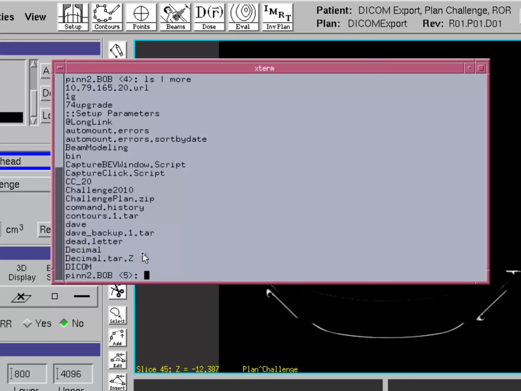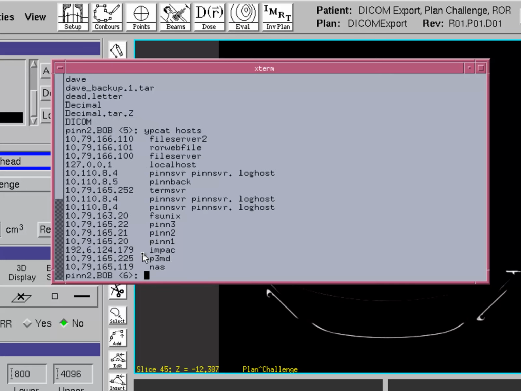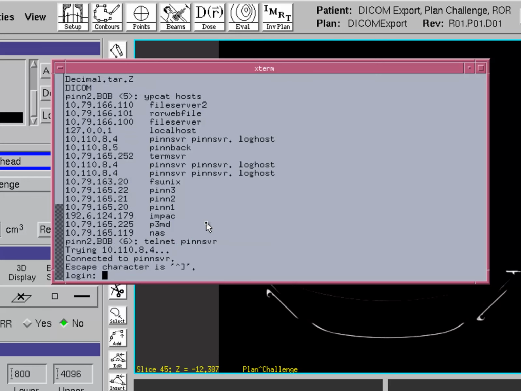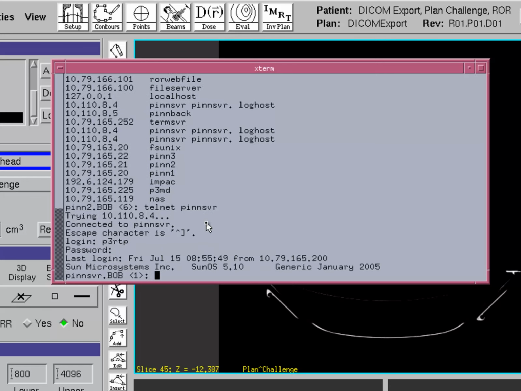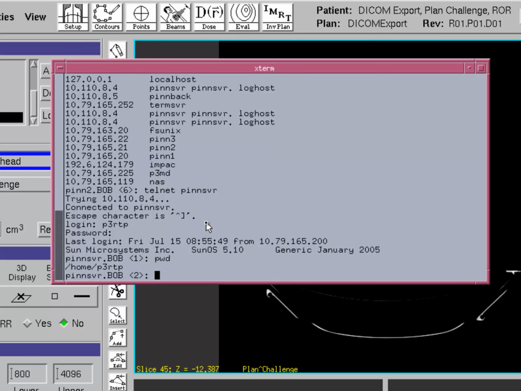I also want to look at the server, and you'll need to do this first as well. I'll type ypcat hosts again, so that you know that command. Again, using my IP address or your host name for this particular process, I want to telnet and log in to the server. I'm just logging into my Pinnacle server. Again, this should default to the home p3rtp directory, so pwd for present working directory, and it is.